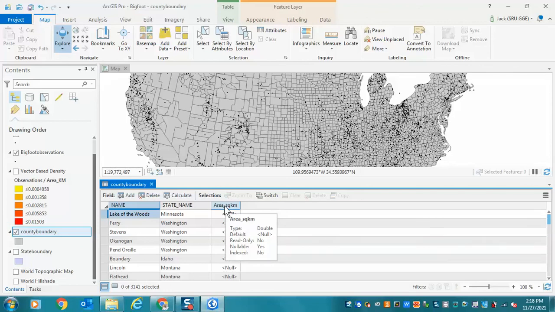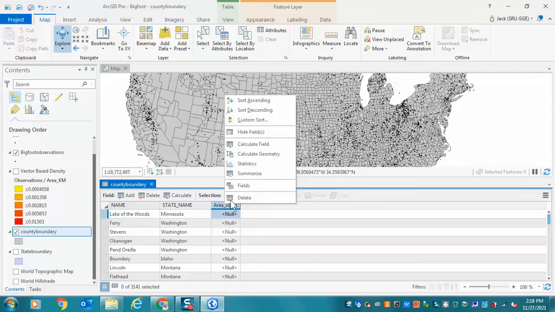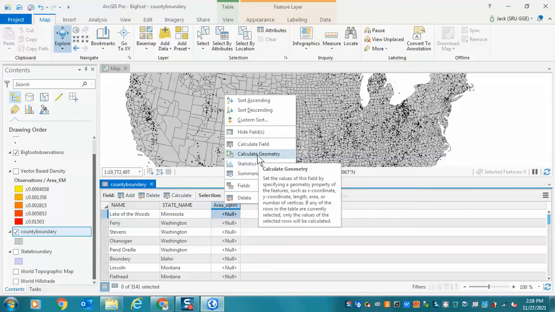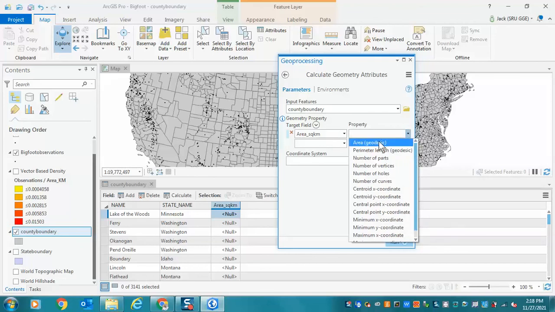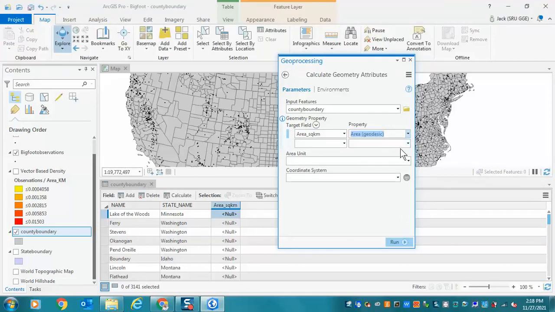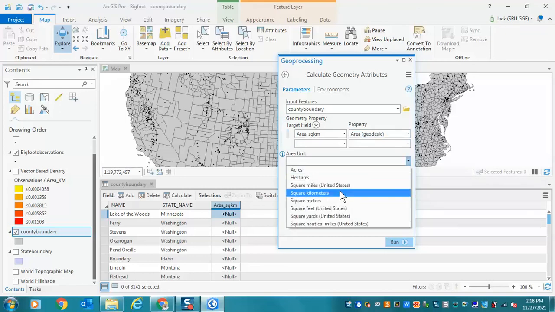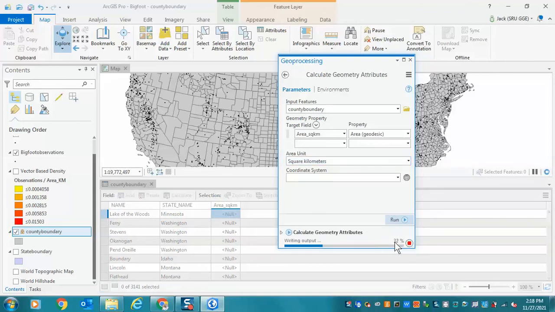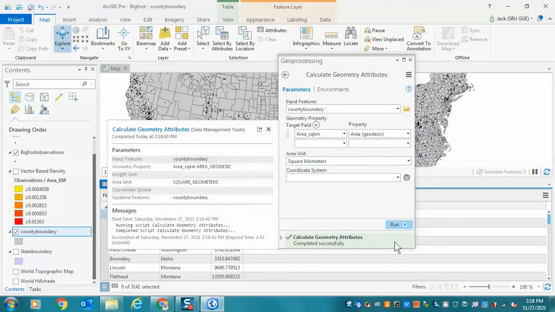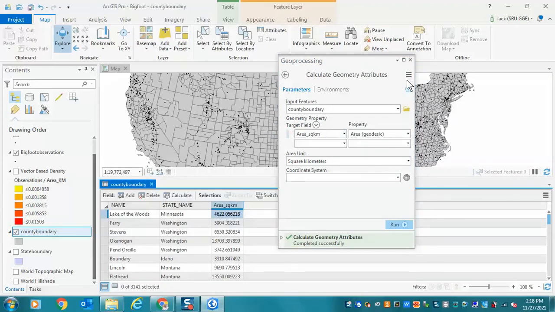The next thing I'm going to do is right click on area in square kilometers and click calculate geometry. Click on that and I want this field, area in square kilometers, and what do I want? Well, I want its area. And I'm going to click on area geodesic. The next thing I need to tell it is its area units. I'm going to click the drop down and select square kilometers. Now, I'm going to leave it in its native coordinate system. I don't have to actually put anything in there. And now I'm going to click Run. All right, so we've got our area now here.